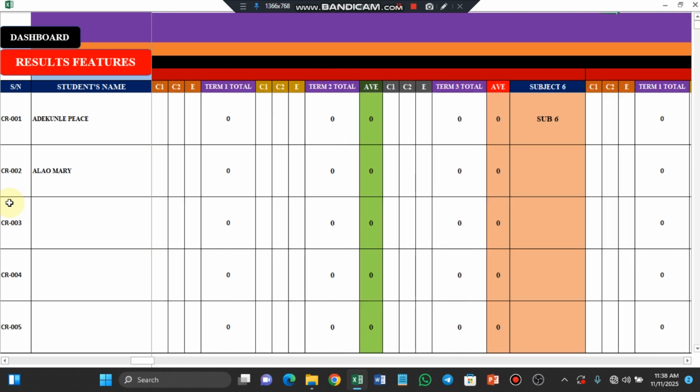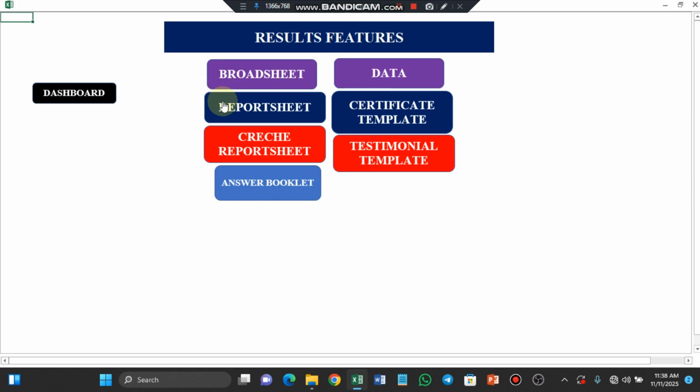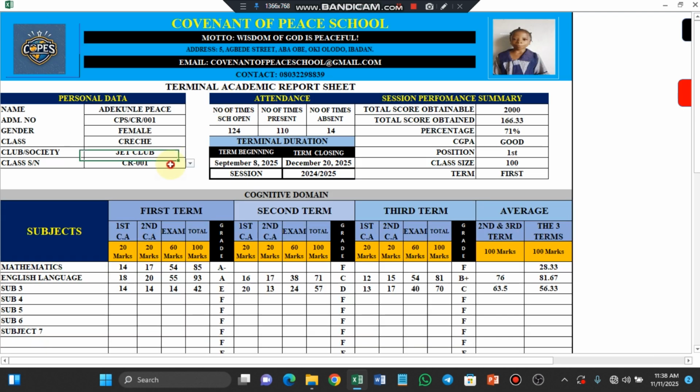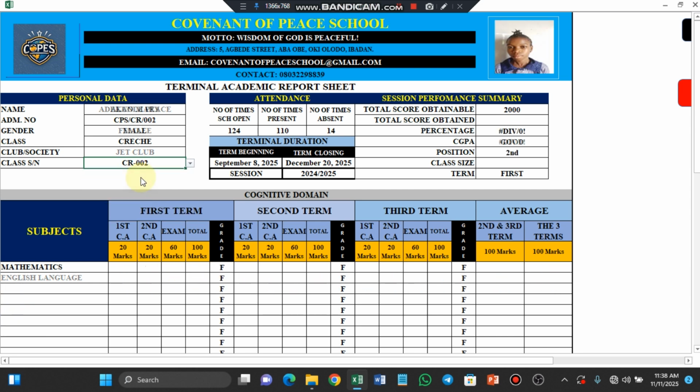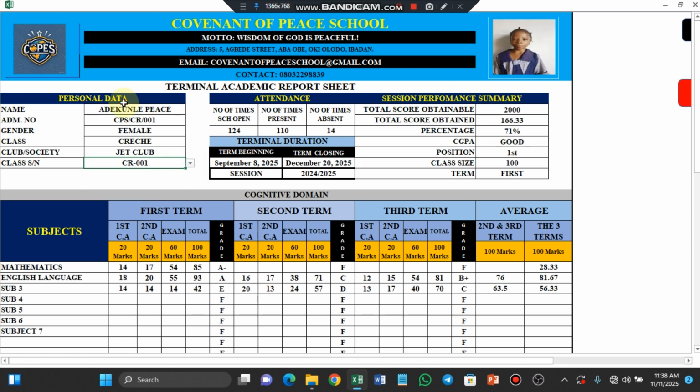And when you are done with that, let me quickly show you the report sheet. The report sheet is just one. Can you see? If you bring your cursor to the left where we have class serial number, there's a drop down arrow here, so you can use it to navigate to the second student. Every detail of the second student will show up. You can see that there is nothing here because I didn't enter anything for the second student, but look at the name, Allow Mary, right? Now let me go back to the first student, and that is Adekunle Peace. So that's how to navigate your way.